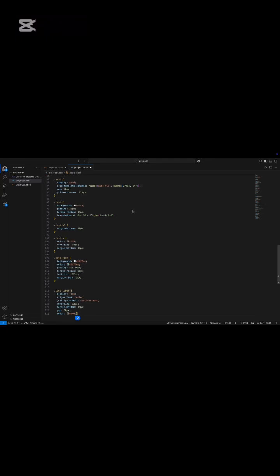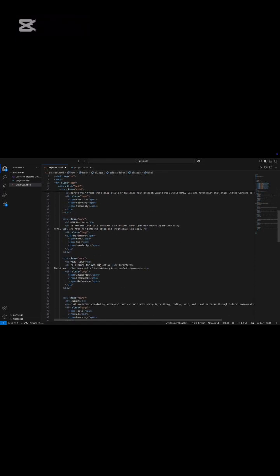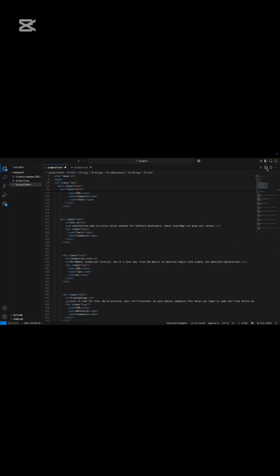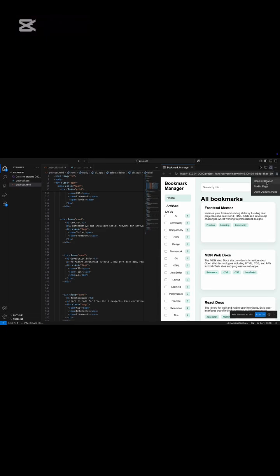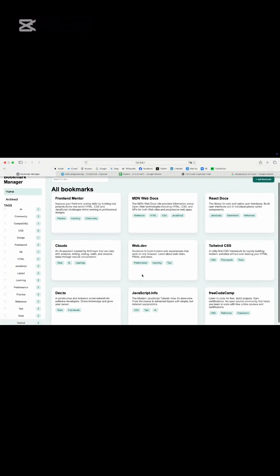Ninth, the card container. Background white is the bookmark card background. Box shadow adds a subtle shadow to give the card a floating effect. The last one is the tag span. Background color gives each tag a light blue background color. The tag text is a darker greenish color. Border radius rounds the corners of the tag. That's all. This is all of the project code.